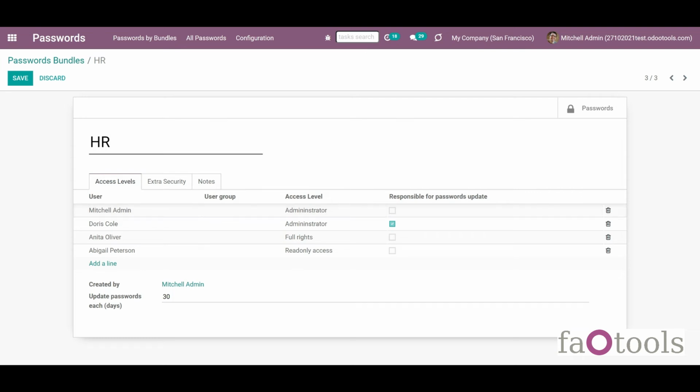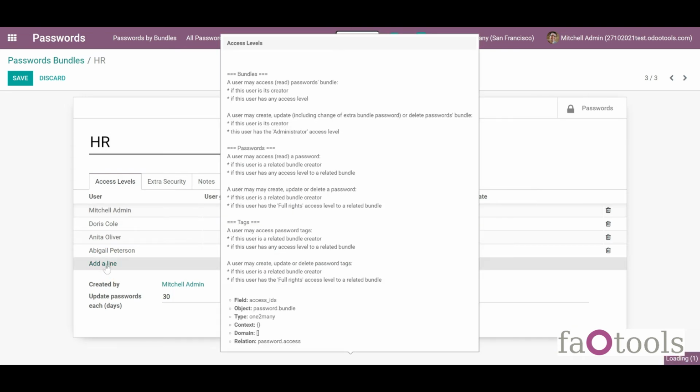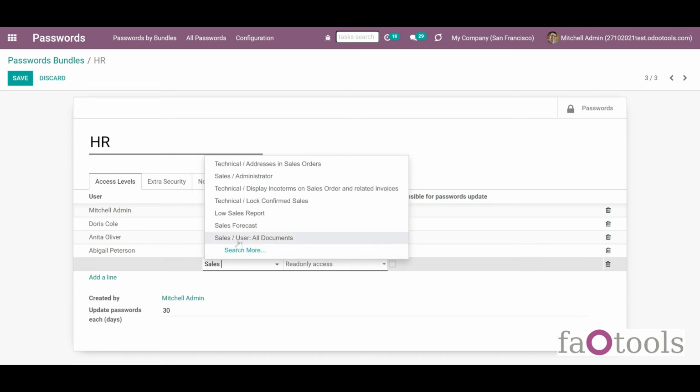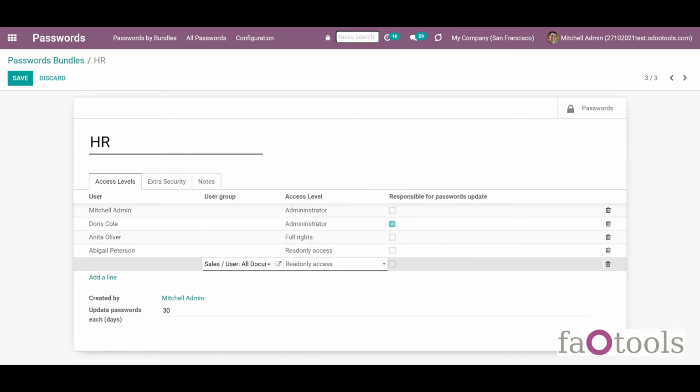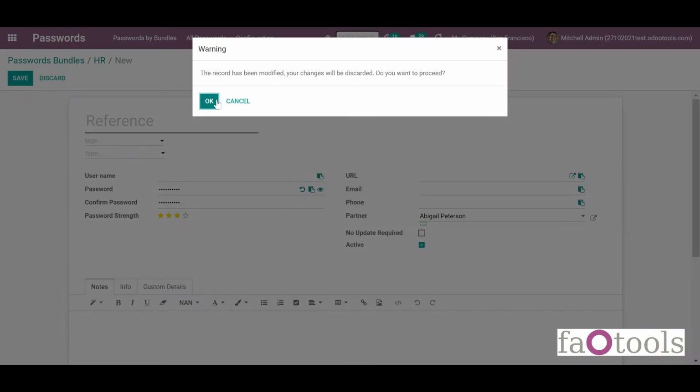It is also possible to give access to a group of users, for example, to the sales team. In this case, all users that are in the sales team will have access to the passwords bundle. If a person belongs to at least one group of users that has access to the password bundle, then he or she also has access to it.